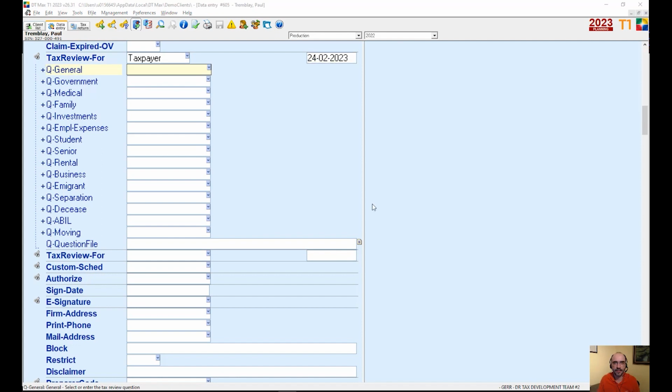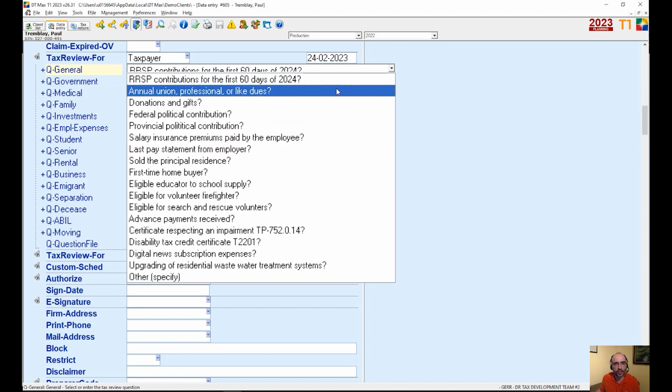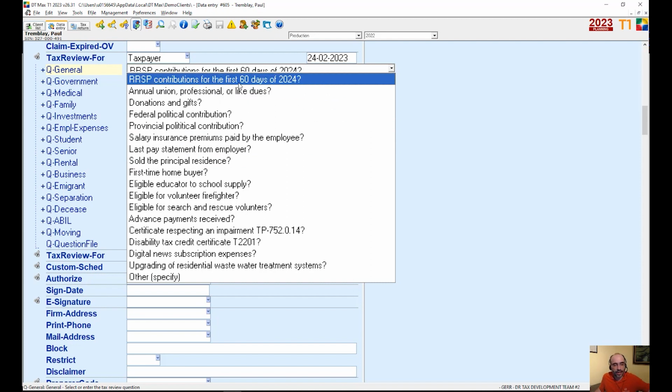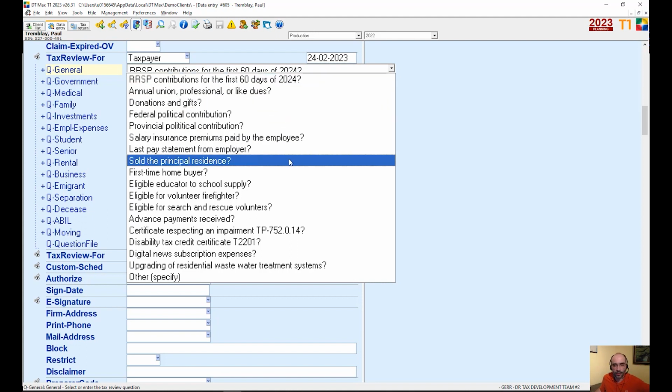Now, the questions that are found within this checklist are categorized into, for example, very broad questions or general questions on the tax return. Let's go to the general keyword here and see some example questions that the checklist is asking. Here you got RSP. Did your customer make any RSP contributions in the first 60 days of the year? Did they make any donations during the year? Did they sell their principal residence, etc., etc.?